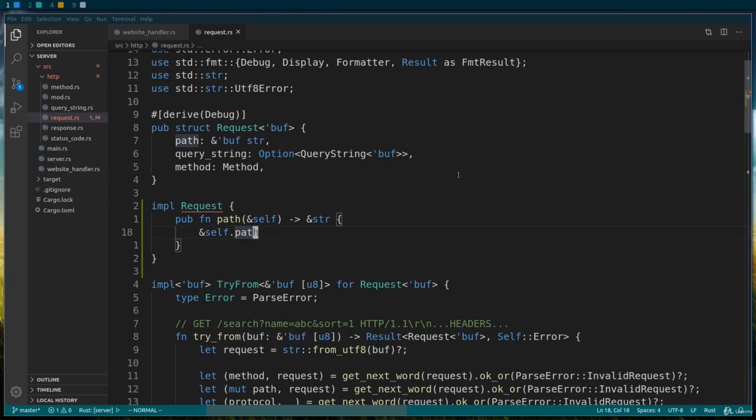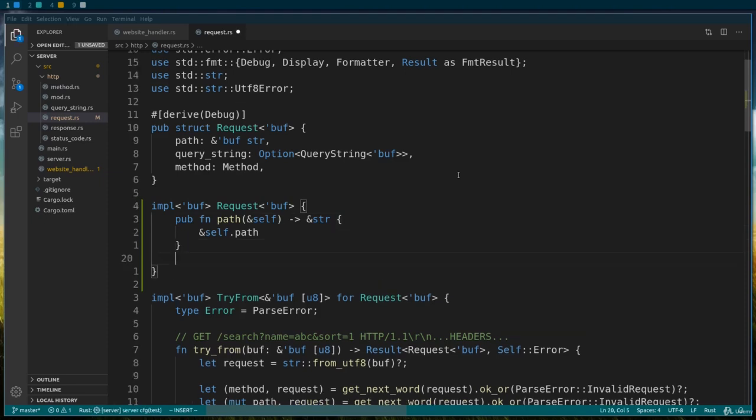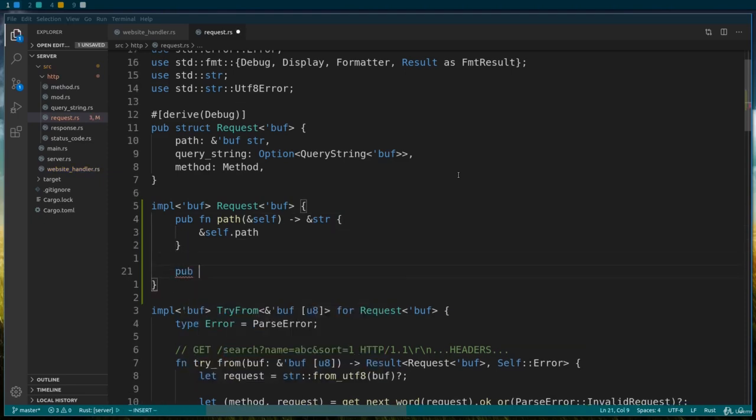self.path. And of course, we forgot about adding lifetimes, so we want to add the buf lifetime, and we also have to add it here. Okay, this getter was pretty simple. The one for the method will be no different.